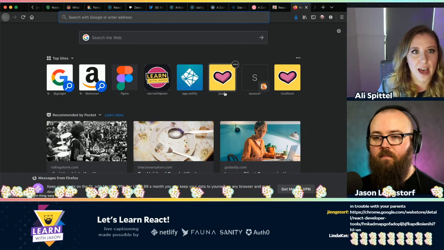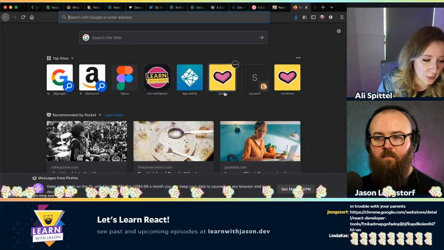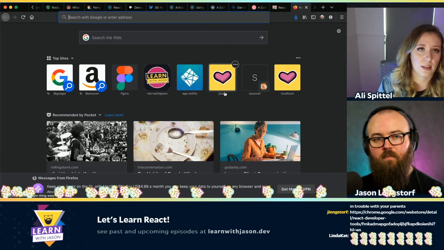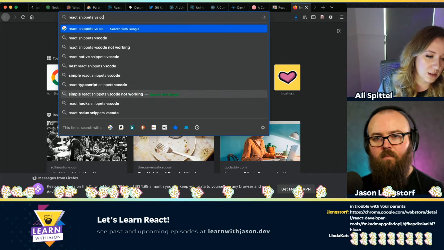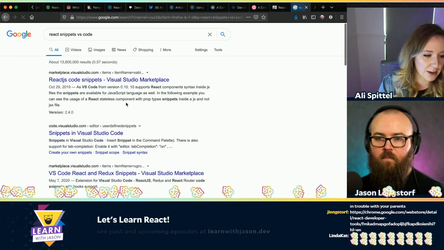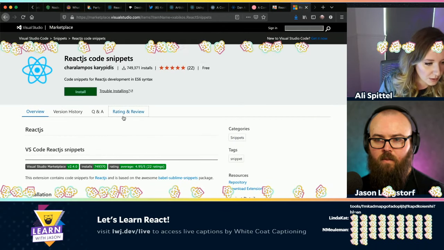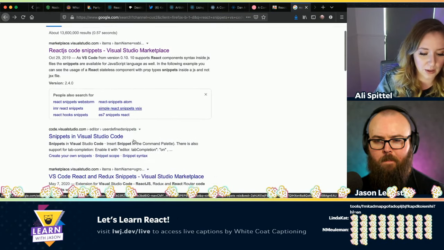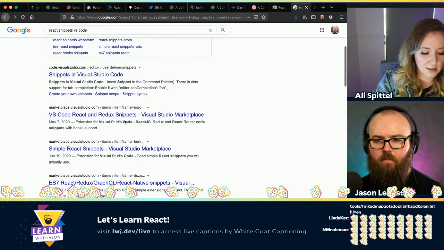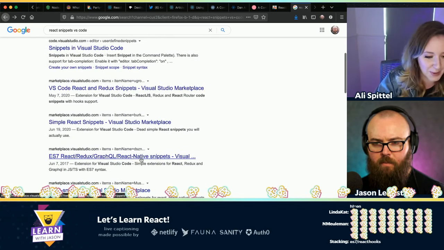The other thing that would be really helpful is a library of snippets for VS Code that I use all the time. It's like React snippets or something like that, and it allows you to use Emmet-like abbreviations to write React components. I'm so reliant on things like this. Let me see which one I have. It's like React ES7 something. ES7, React Redux, GraphQL, React Native snippets. Yes.